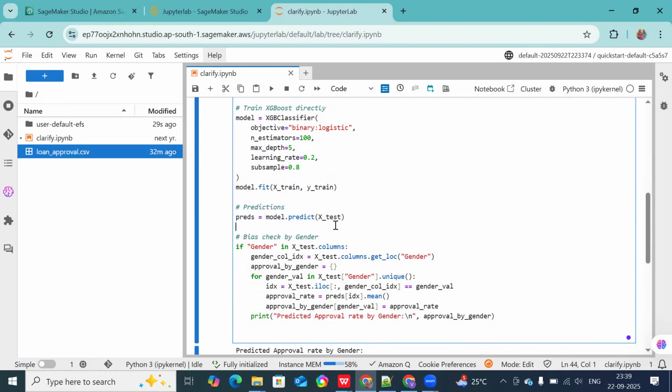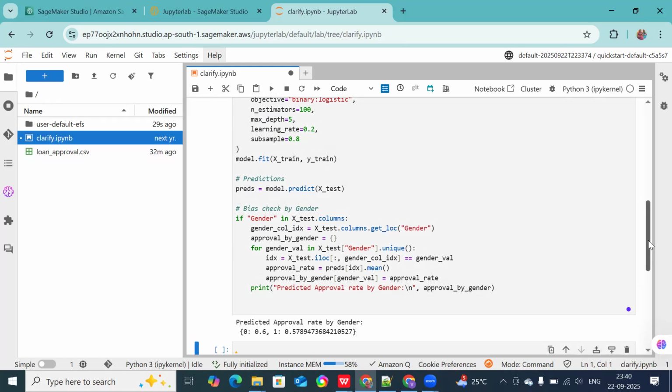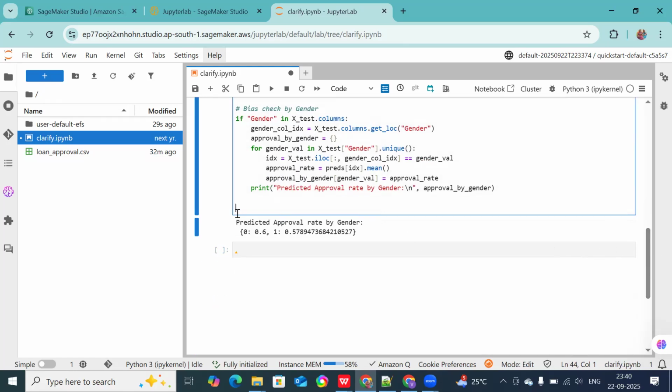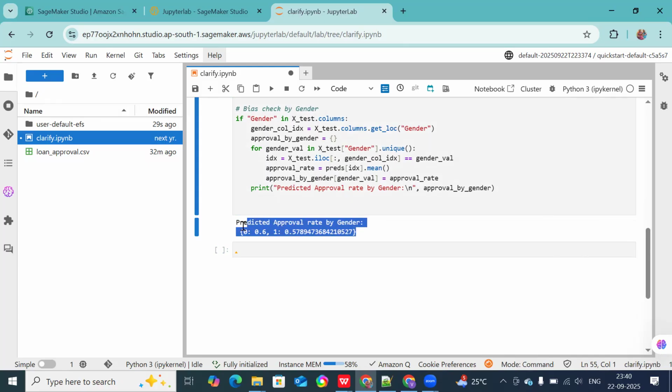Now I am checking the bias by gender in this code. I am taking the gender column. If gender is present in this column, I'm retrieving that column and predicting the approval rate by gender. When I execute this code, I get this bias. So this is a simple example, but in real case scenarios, we will do it in a different way.